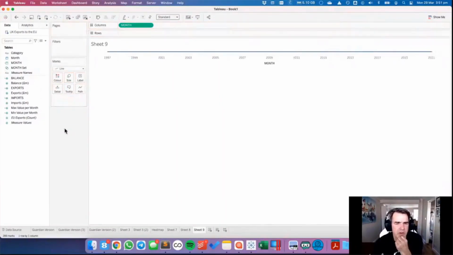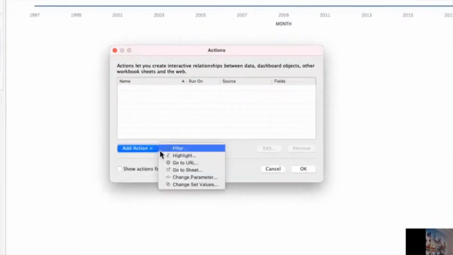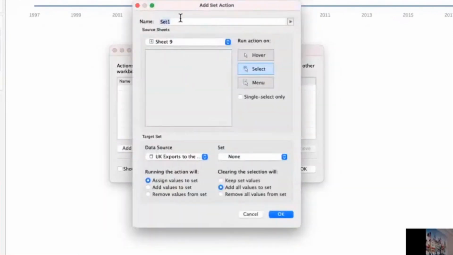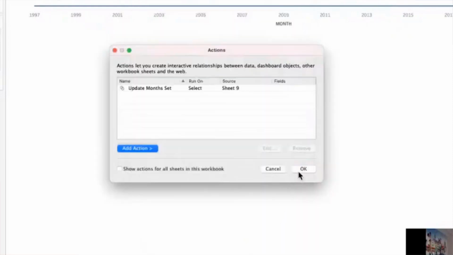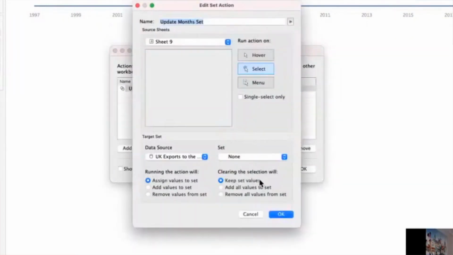It'll work. So ultimately, I want the user to be able to, so let's add an action. And let's call it change set values. So update months set. And assign values to set. Keep set values. Okay, oops, I need to tell it what set to update though. And the set is month set.